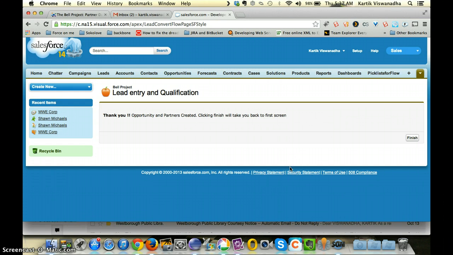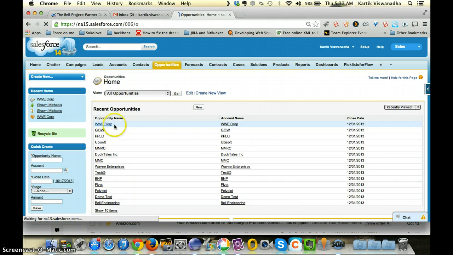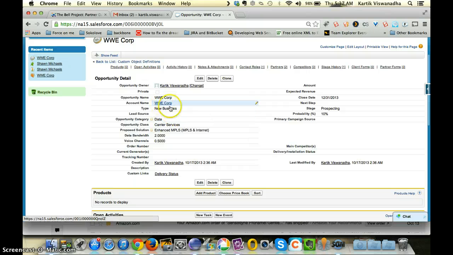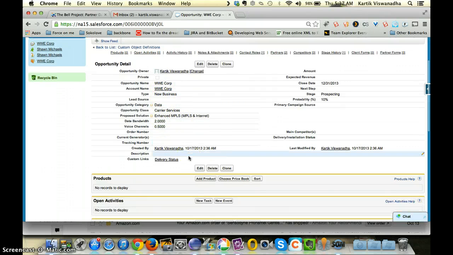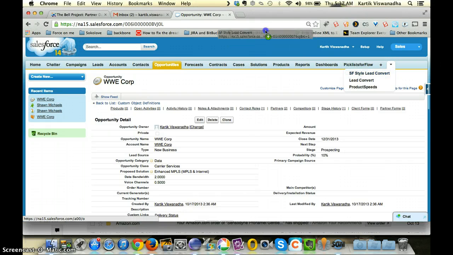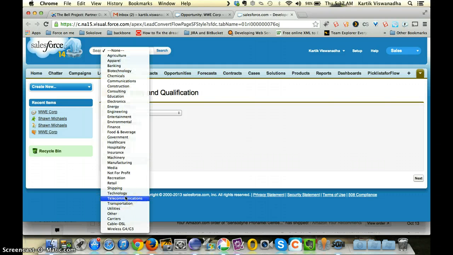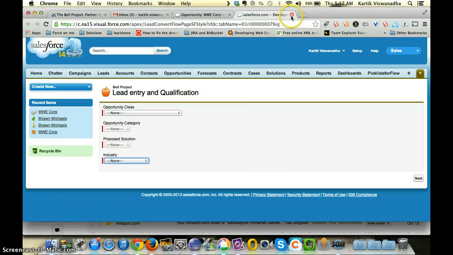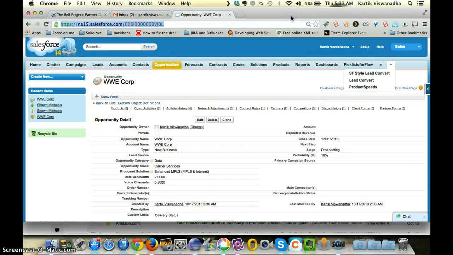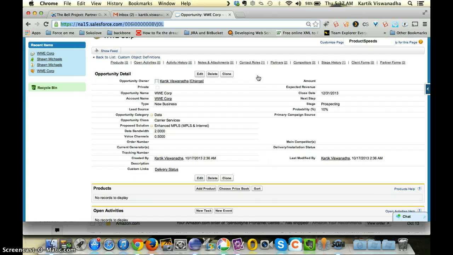So it's done. We have created the opportunities and the partners. If you go here, you can see the WWE Corporation and all the details. There is an additional requirement that the data bandwidth and the voice channel values have to be populated, which I am doing. Also, in the lead entry page, there was a requirement that the industry has to be a pick list. So there you go, that's the industry pick list. I did implement those additional features as well.